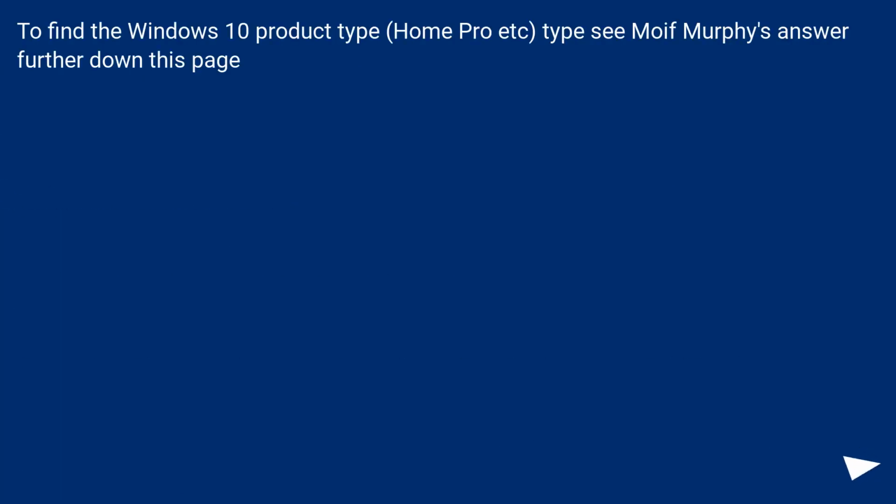To find the Windows 10 product type, Home, Pro etc., see Moif Murphy's answer further down this page.